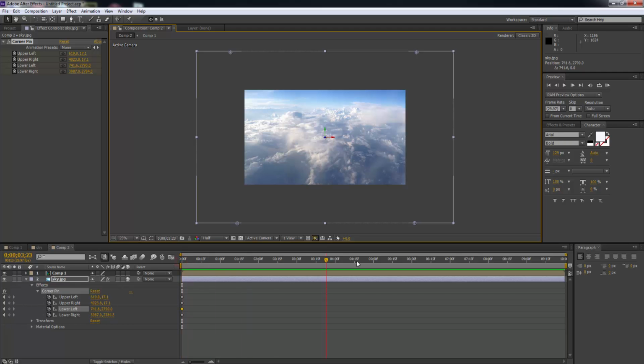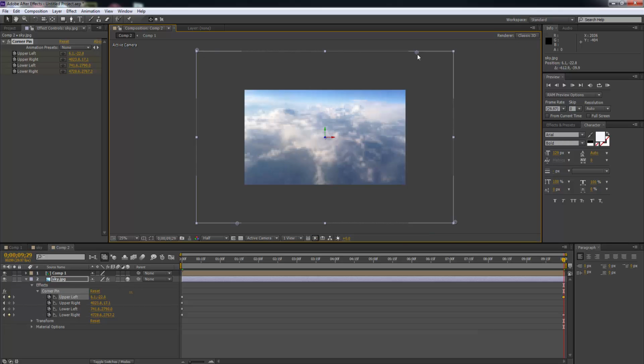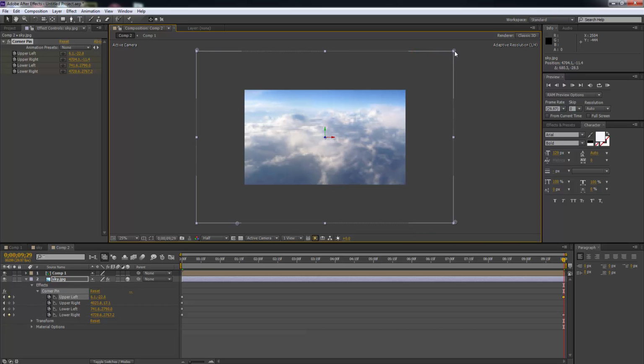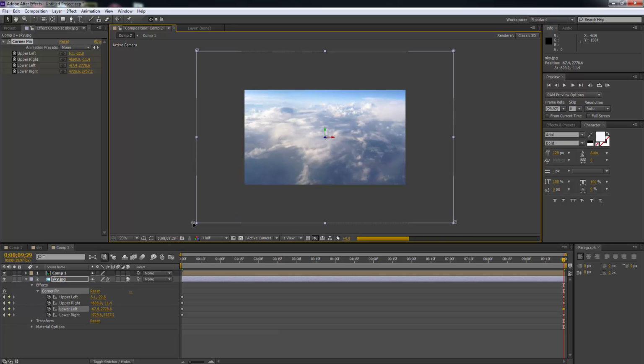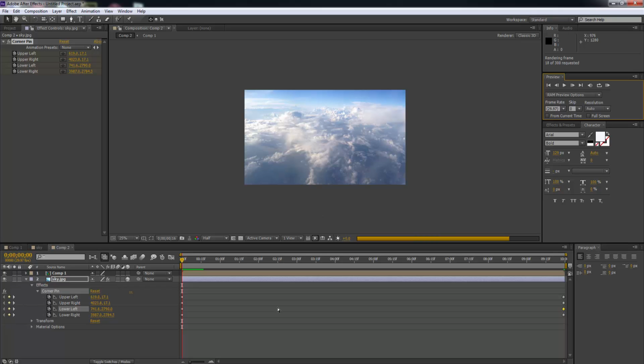We are going to get our timeline, drag it all the way to the end, and in reverse bring these corner pins back to the start, like so. Bang. So now when we RAM preview this, we should have a nice moving background. So let's just RAM preview this in real time, and then we'll go from there.